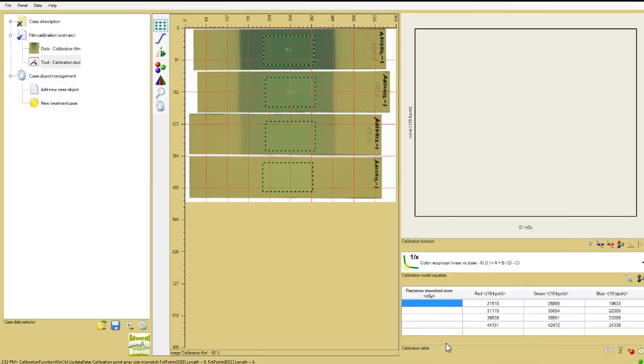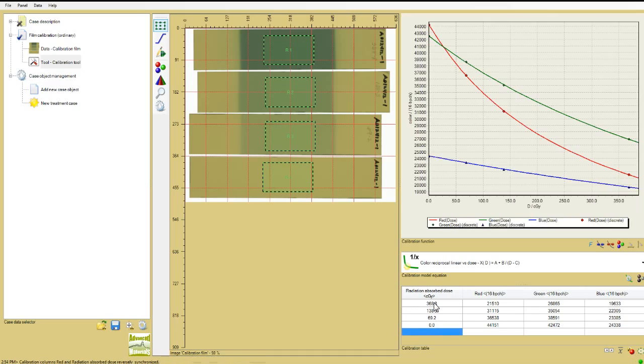Enter the dose values. You can type them in any order, because the application will sort them in reverse order based on the 16-bit response value in the red channel. 16-bit response values for the films diminish with increasing dose. Alternatively, open the file exposures.txt in the same folder as the film images and copy and paste the doses in the dose column.